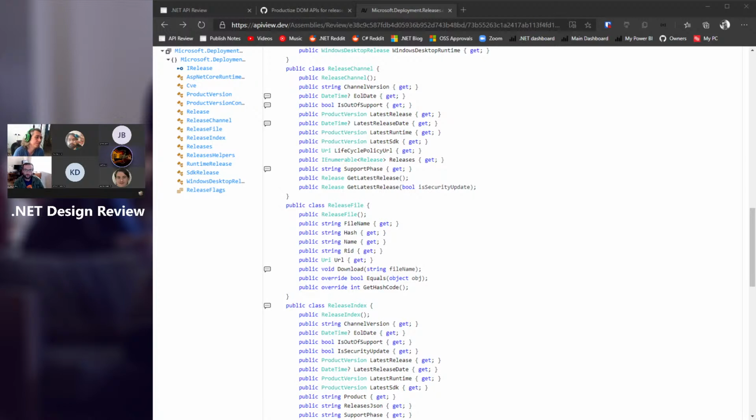I see. Yes. So I think the position is: take all the properties that start with latest, delete them. Now there's get latest release and get latest release with a Boolean. Either that stays as a method or that becomes latest release and latest security release.